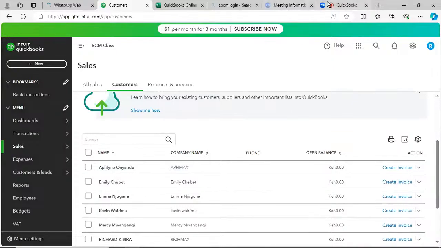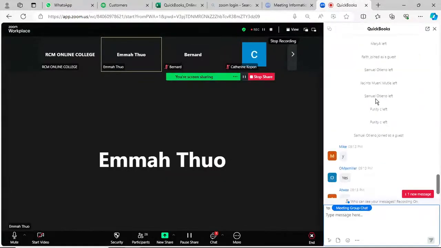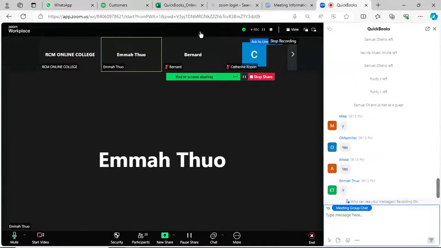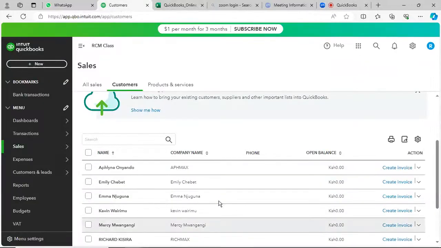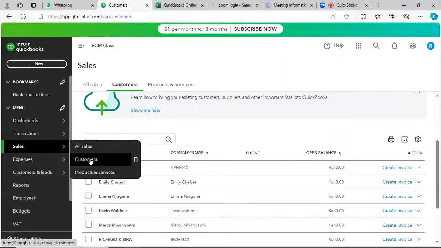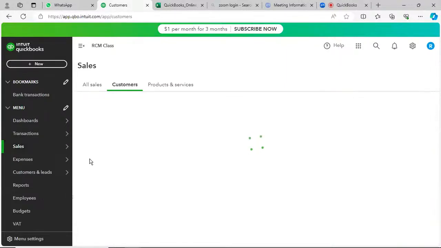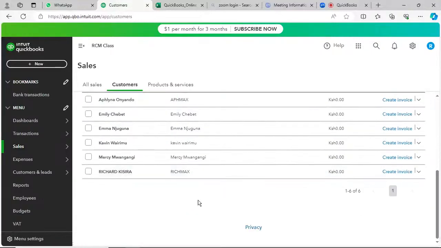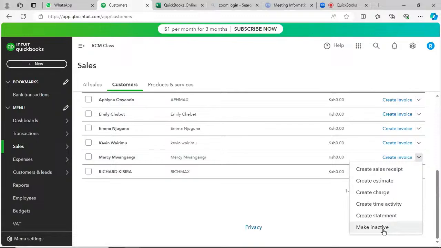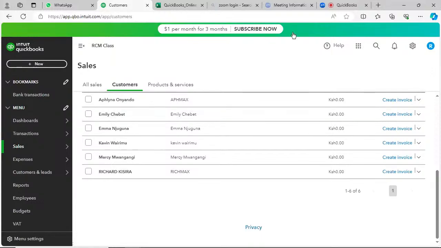Excuse me. Yes. Where have you gone to make them inactive? All right. Let me check if there is another corresponding question. All right, none. So to make them inactive, go back to your customer center, which is under sales and then customers. From here, select the customer that you want to make inactive. For example, Masi Mwangangi. Go to Masi Mwangangi and then click on this drop down here at the end, then make inactive. Okay, thank you. Good.